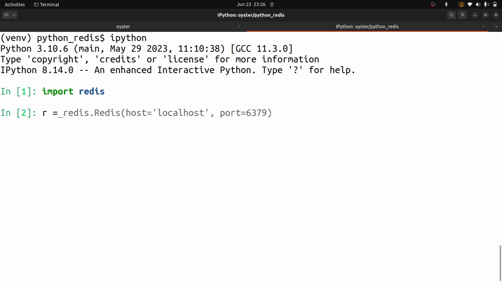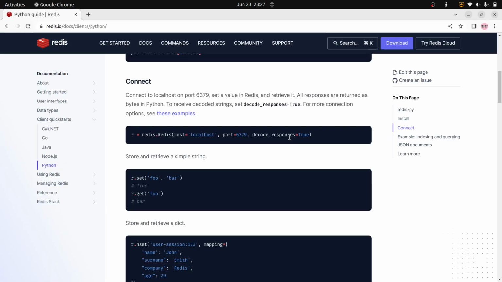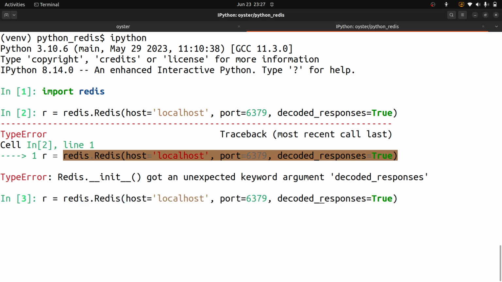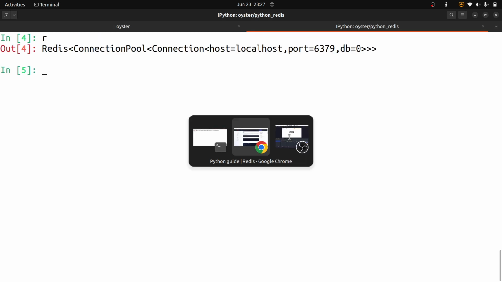r equal to redis.Redis, you can see host is localhost. Now we need to specify the decoded responses true. Decoded response, no, it's decode_responses. Okay. Now we got the r, it got connected.